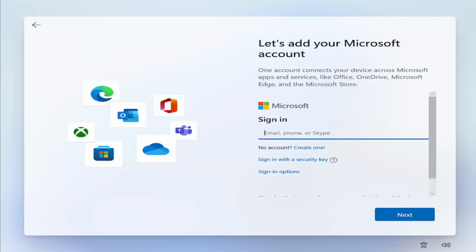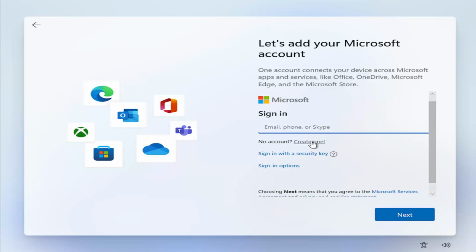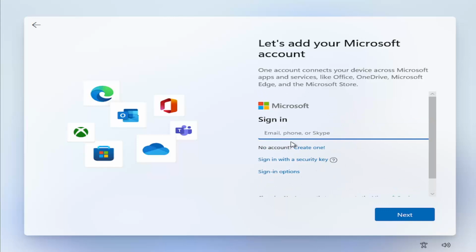In today's tutorial, I'm going to show you guys how to set up your Windows 11 without using a Microsoft account. So if you're on this part of the setup wizard and you don't want to use a Microsoft account to sign in, I'm going to show you guys how to create a local account instead.